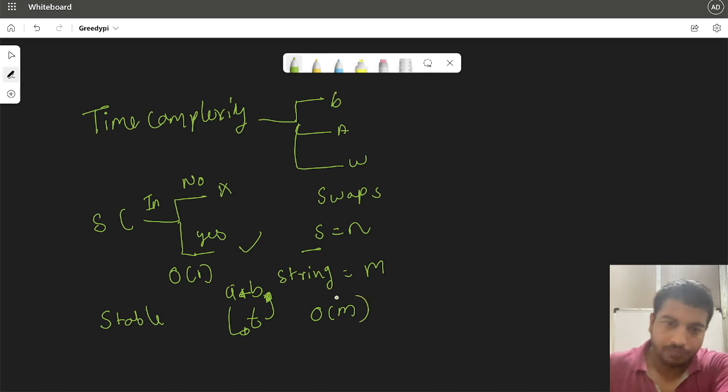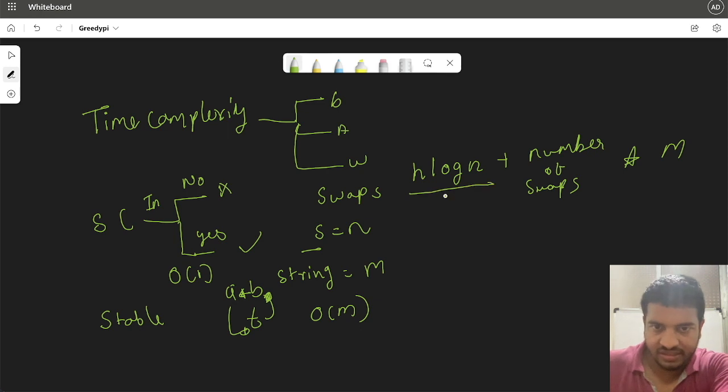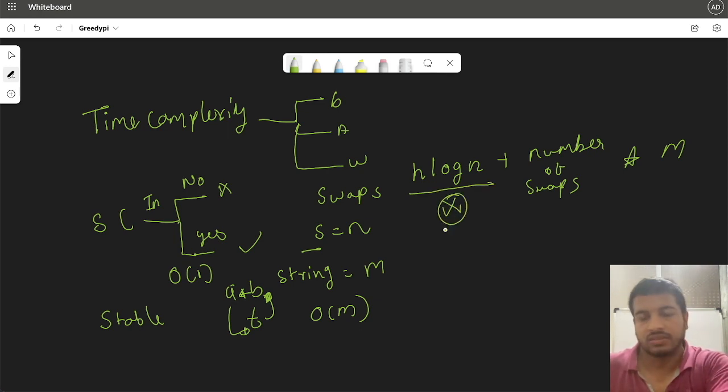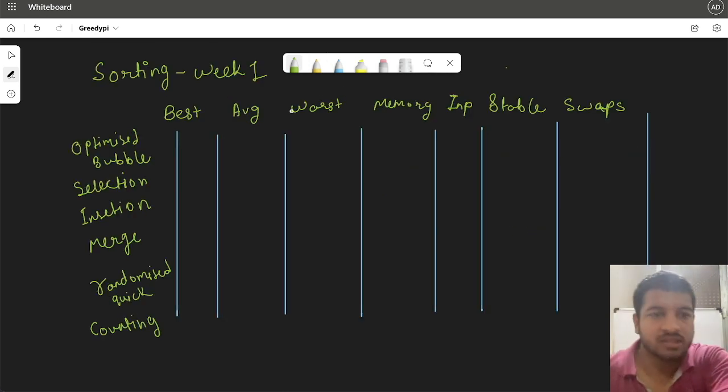Okay, so if we want to find the complexity of an algorithm, and if we are using an n log n algorithm, then the time complexity would be n log n plus the number of swaps times m. So in this case, if n is small, this is not the dominant factor here, and this is the dominant factor. So in this case we will be using an algorithm which is reducing the number of swaps. Okay, so now let's compare all the algorithms.